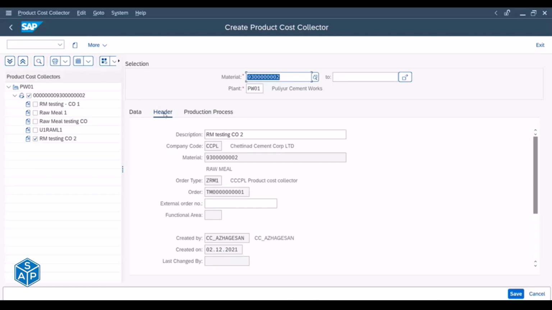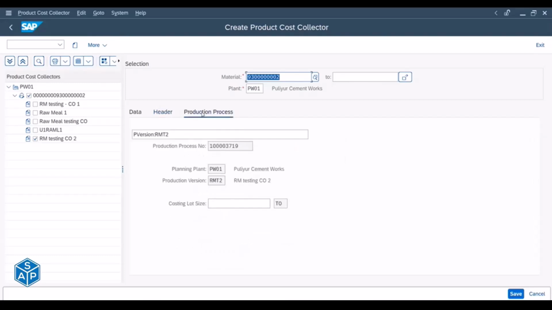Okay. So here in this screen, you will be getting the description and other order types information and who has created it. So general admin data. And next, you can go to the next production process tab. So here you'll be getting the production version, whatever production version that I've used, you'll be getting that information here. So once everything is checked, you can save it.